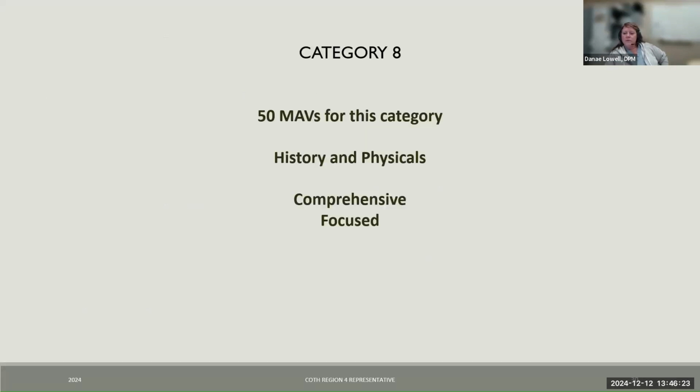Category 8 encompasses history and physicals and is divided into either comprehensive or focused exams. There are 50 MAVs for this category. Only comprehensive H&Ps count towards the MAV, and they may be performed in the outpatient clinic, inpatient, or pre-op setting.